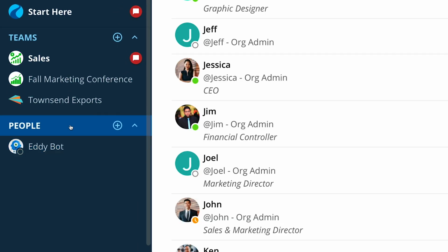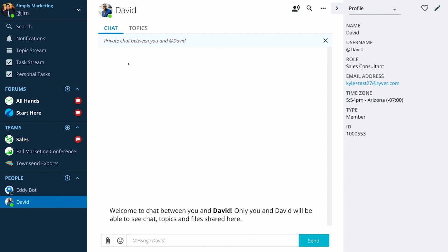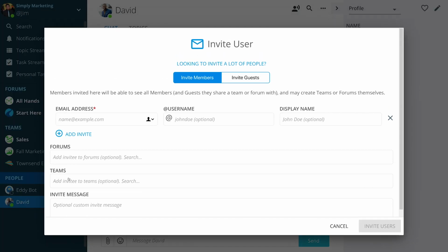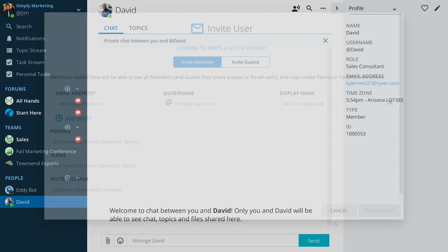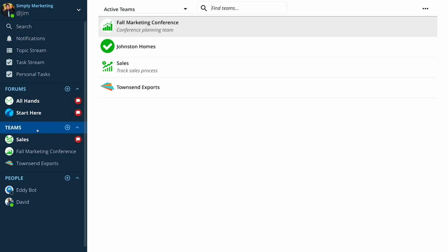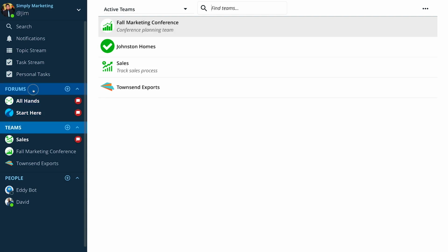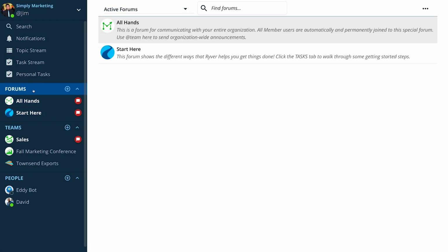People provides a way to talk one-on-one. You can pin existing users to your navbar by selecting their profile, and if you're an admin, you can invite new ones. Teams let you talk privately with specific groups of people. And forums allow you to talk with all members in your organization, plus any specifically invited guests.